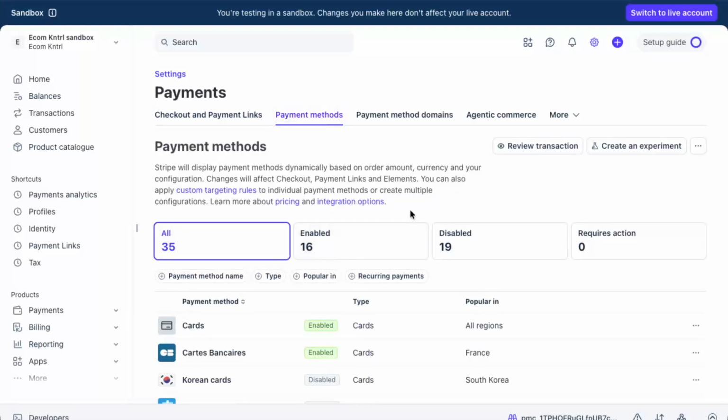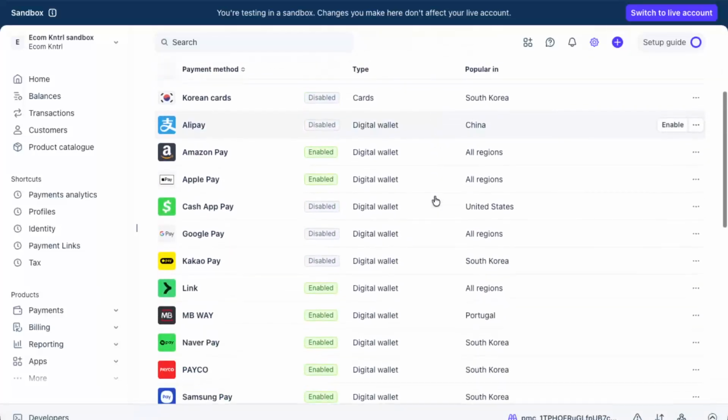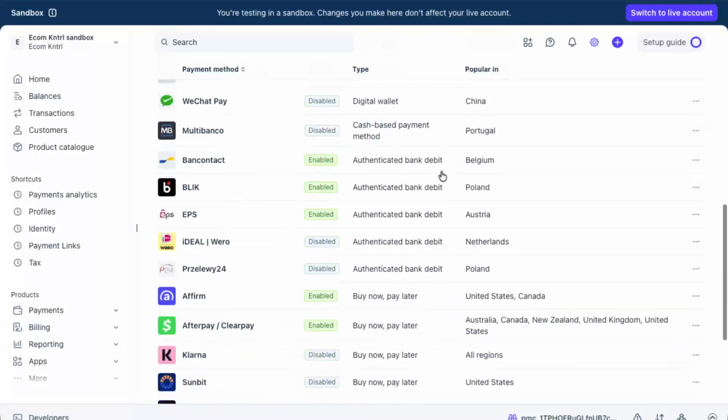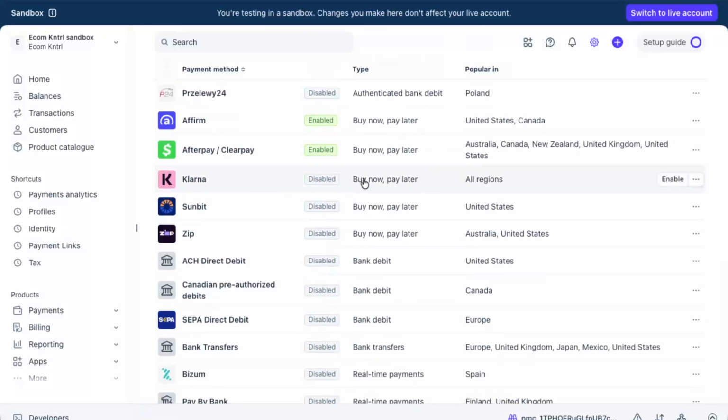Once you're on the Payment Methods page, you'll see a list of available options, including ones that may not be enabled yet. In this list, look for Klarna. It might appear under a section like Buy Now, Pay Later, or simply as its own row with some details about where it's supported and any basic requirements. When you see Klarna, click on it to open its specific configuration panel or details view.